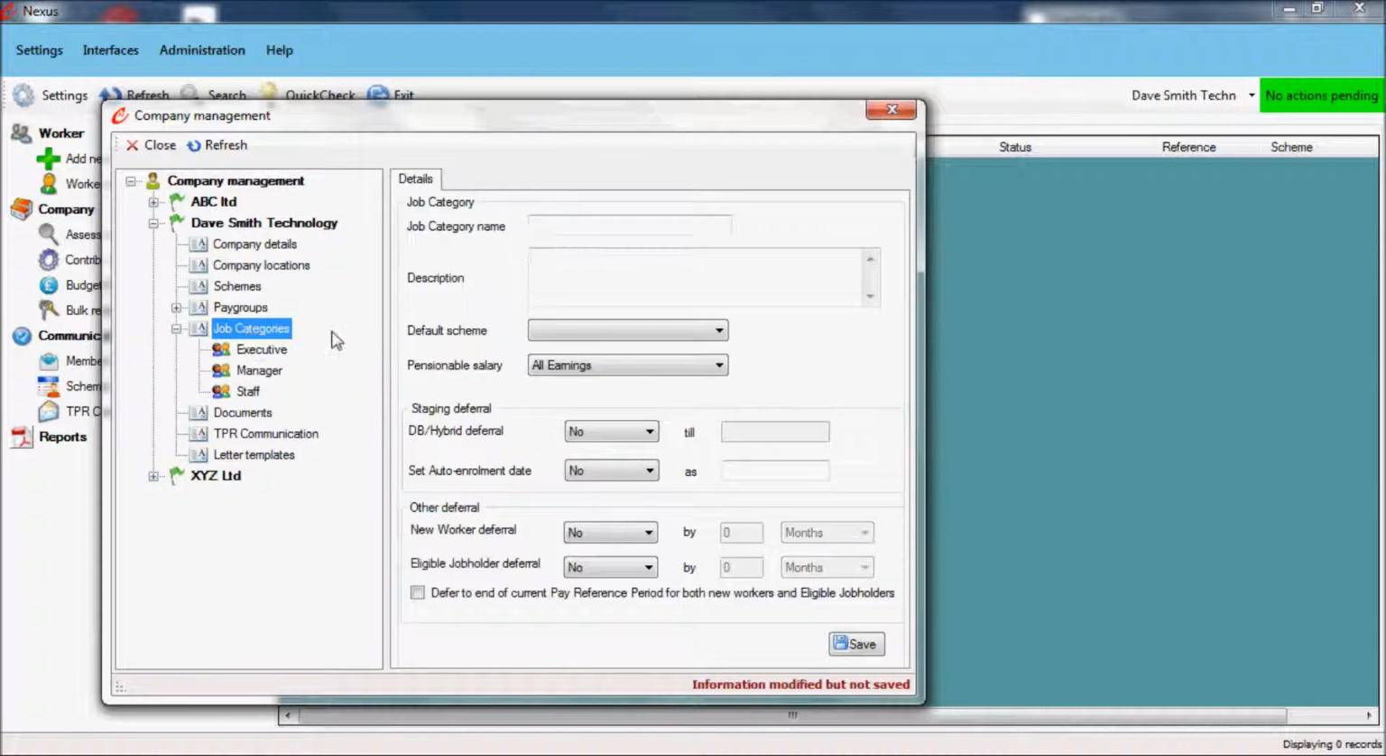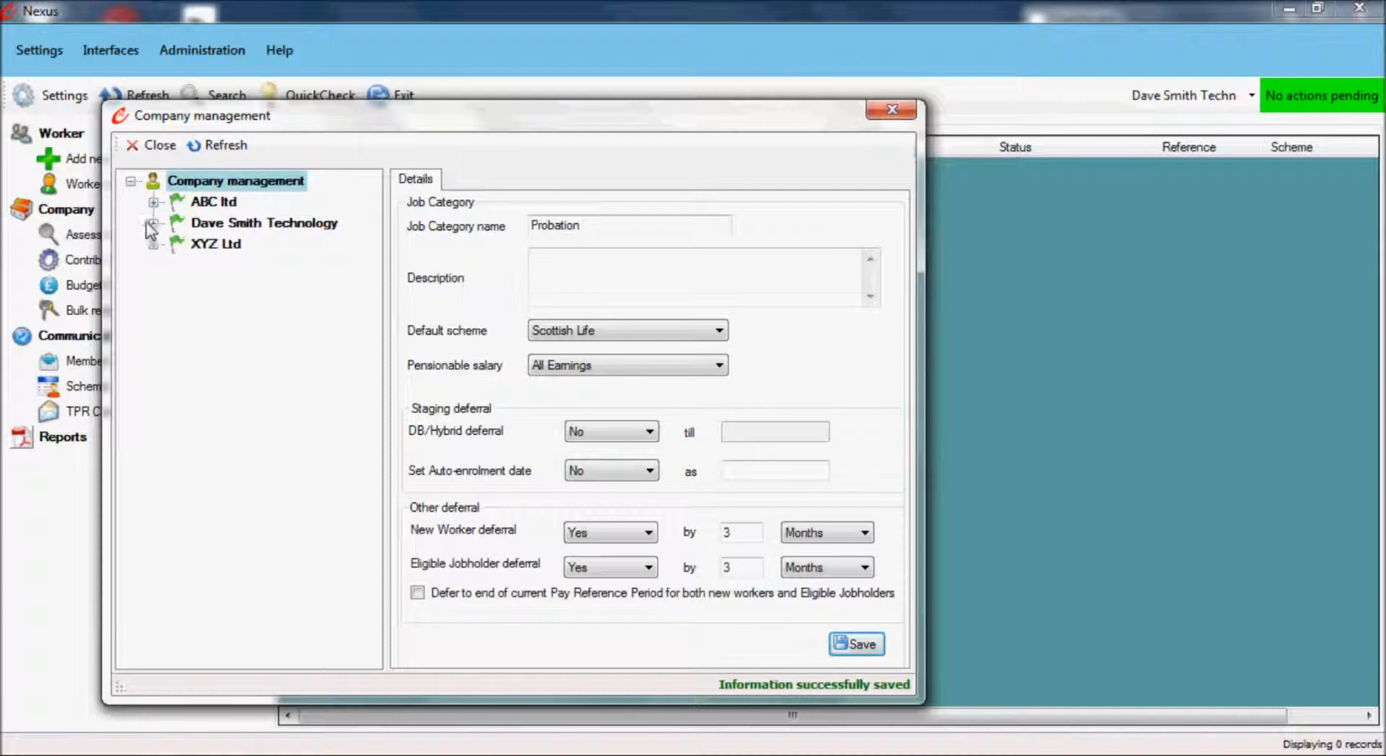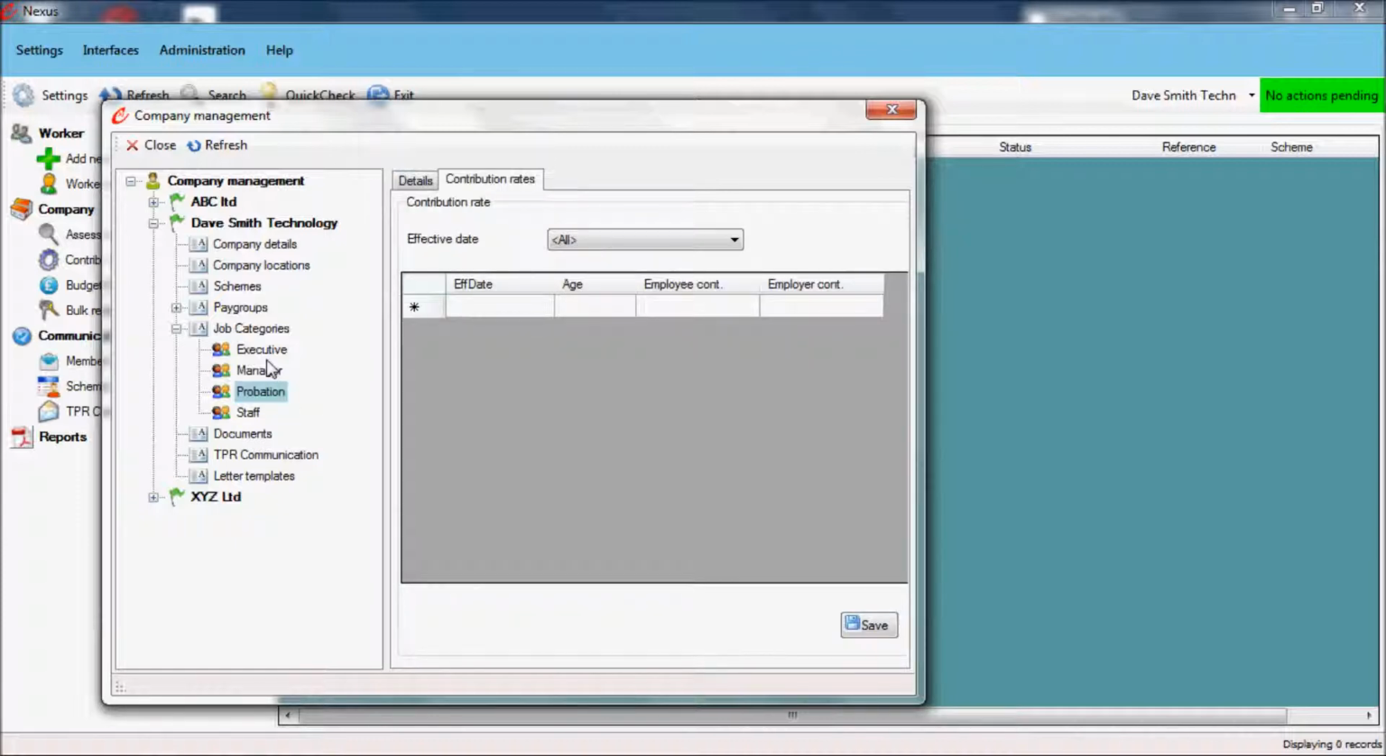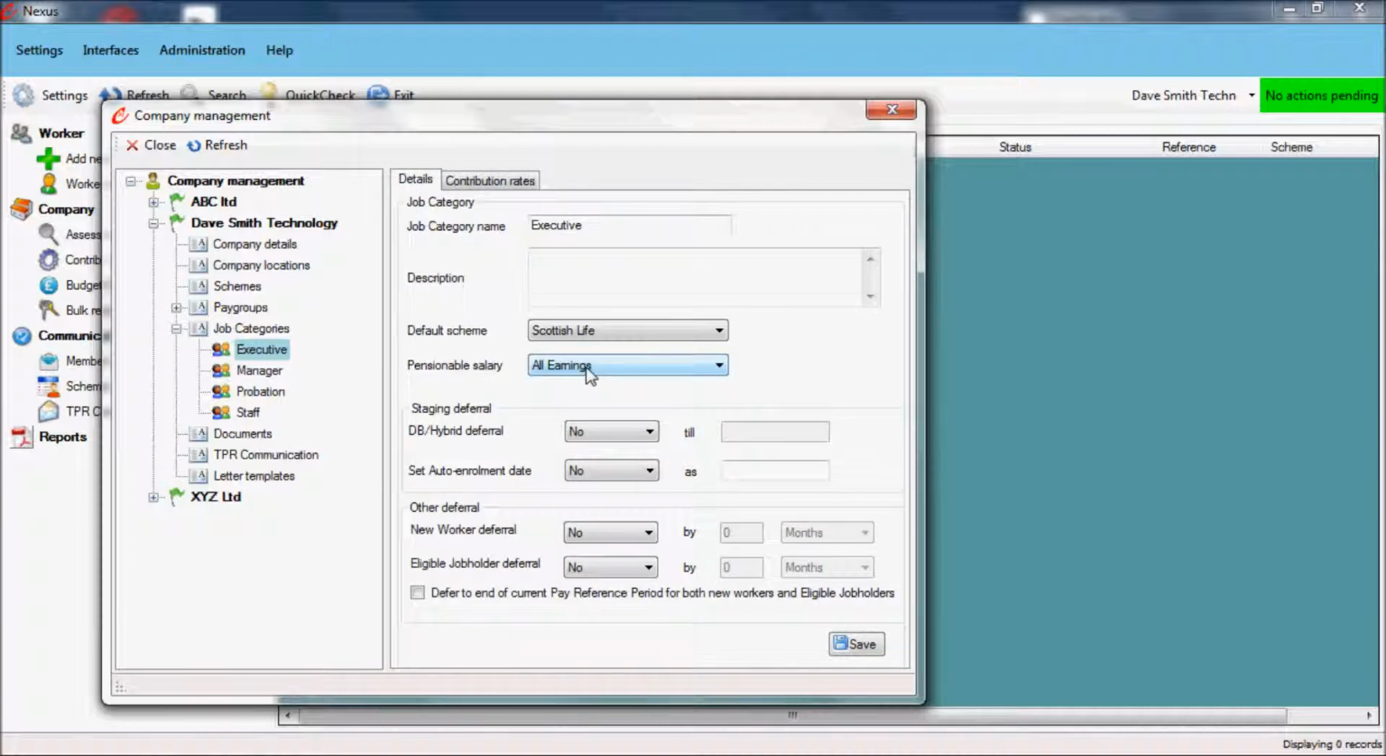You can also create an example category called probation, and postpone everyone who belongs to this category by a full 3 months. This offers a great flexibility to the way you manage postponement in your organization. You can also define contribution rates and pensionable salary at a job category level. For each category, you can define the pensionable salary. This can be all earnings, or band earnings, or basic only, or basic plus bonus.